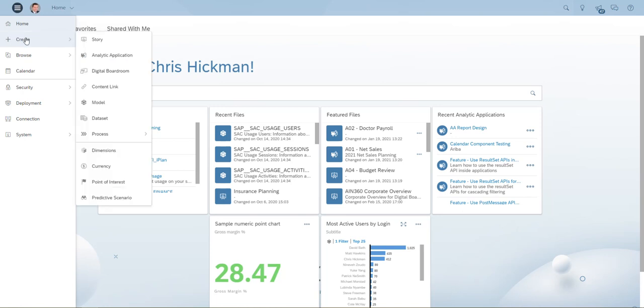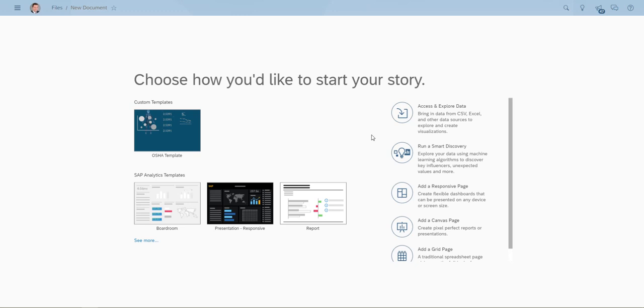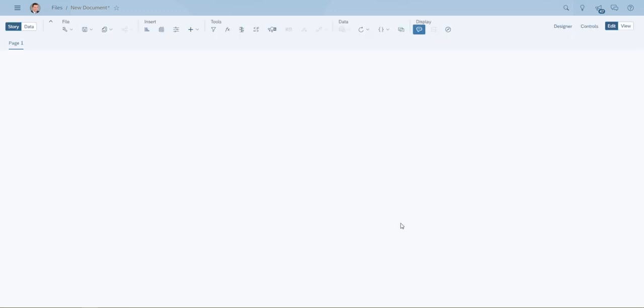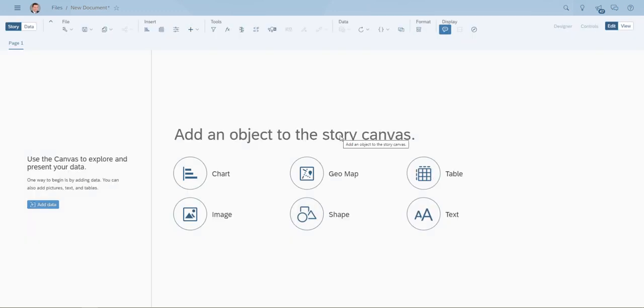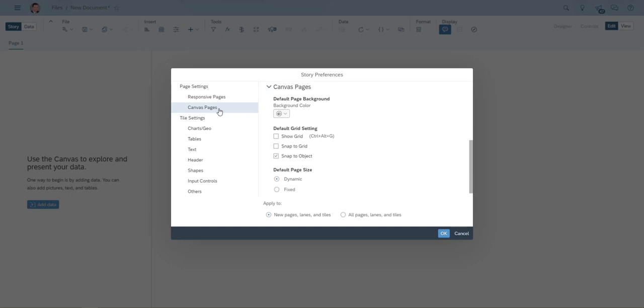I'm going to go to main menu, create story. And here, I'm just going to add a blank canvas page because I really don't want to start with any data at this point in time. But the first thing that I'm going to do is go into my story preferences. So if I click the wrench icon here, go to preferences. Up at the top left, you see page settings, responsive pages, canvas pages. Just click on canvas pages. And then down in the canvas pages preferences, I'm going to change page size to fixed.